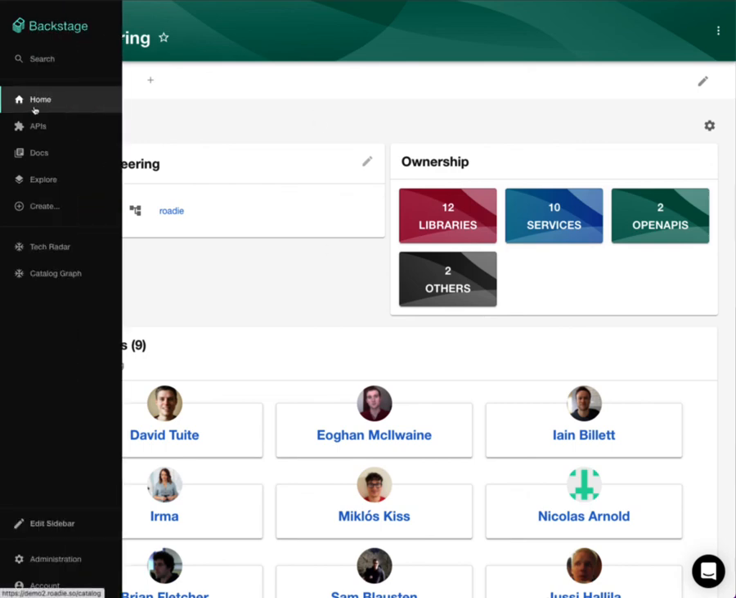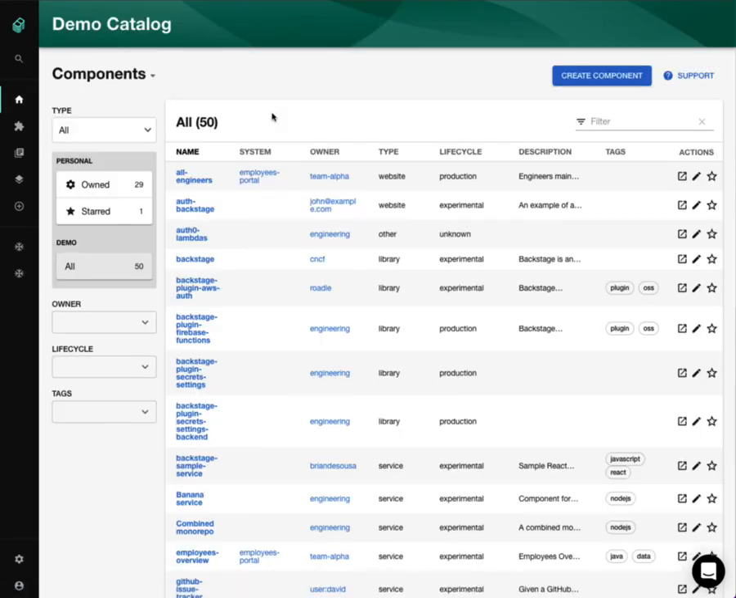And so that's the two kind of main tracks of entities that Backstage is aware of. It's the components that exist inside your company, and then secondly, it's the people who build them and the teams that they're organized into.